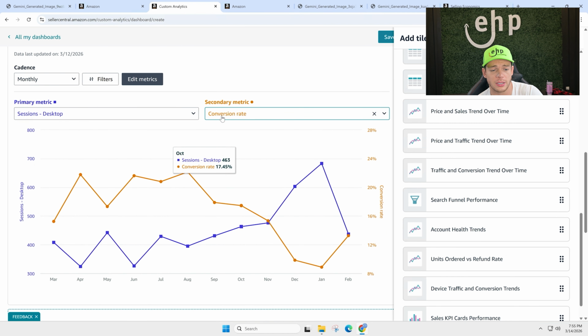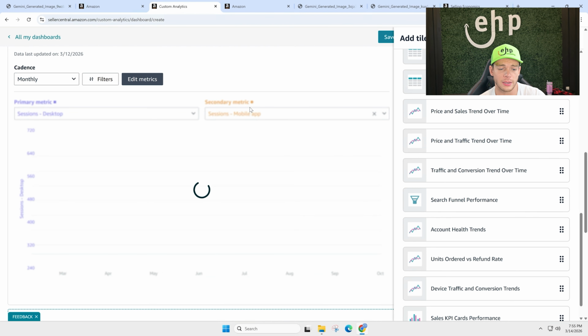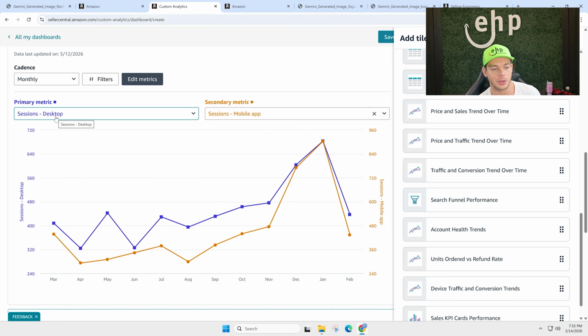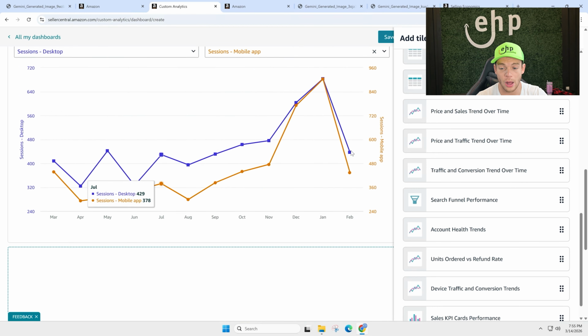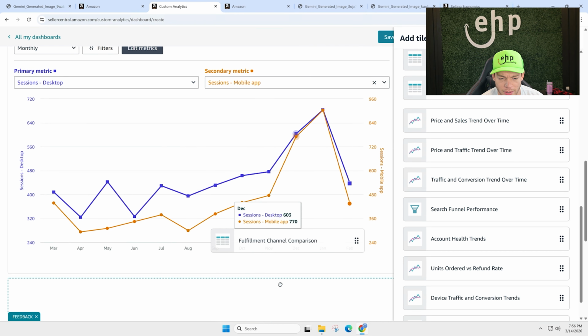So for example, you can see the conversion rate, right? Straight up the conversion rate on mobile. So primary metric is going to be desktop, and then secondary metric is going to be mobile. And you can see it's pretty close, but desktop is still winning. It could be because of the item, since it's more for businesses, and businesses usually are going to be shopping on their laptop. So keep in mind what people are doing. What are they searching? And this is going to help you. The return rate, right? What is your return rate? That's also good. Fulfillment channel comparison.